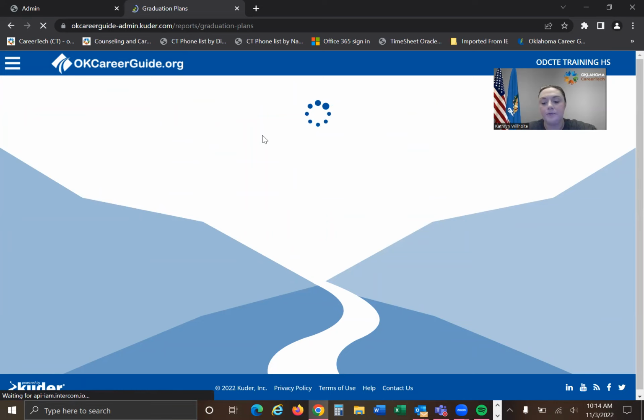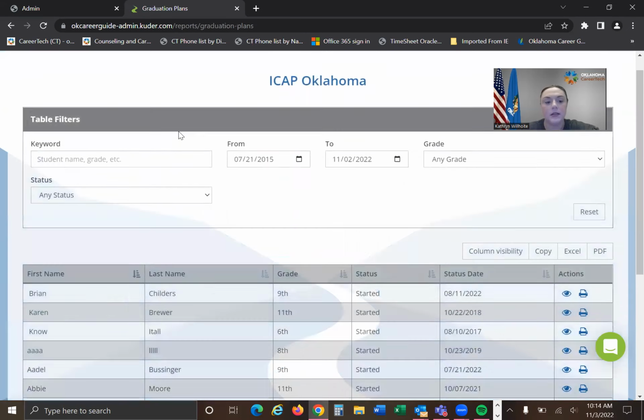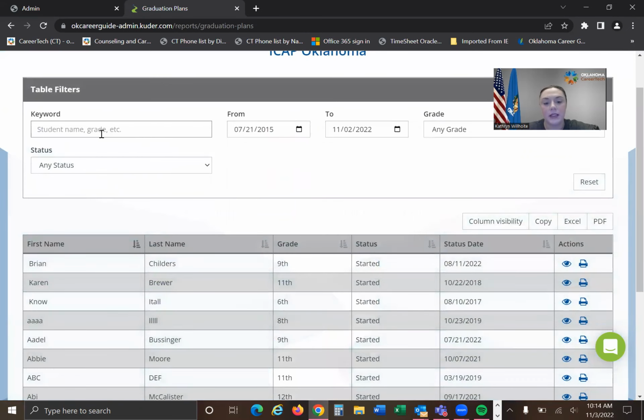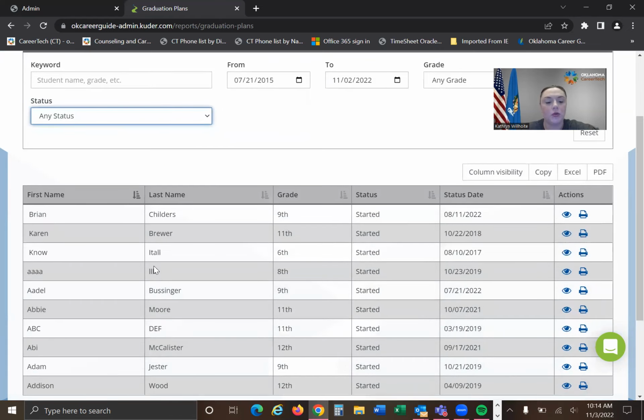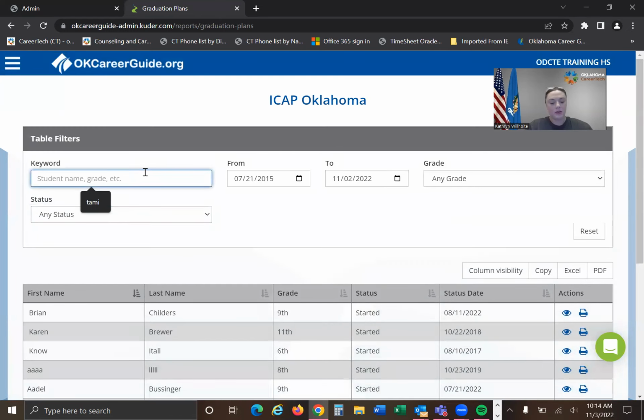and when it loads, I can filter as I please. So I can search for a specific student's name, date range, and I can filter by grade here, which is nice. Status, I would leave any status. I wouldn't submit, I wouldn't change that. And then it's going to show what a student has done. So let me search for me.